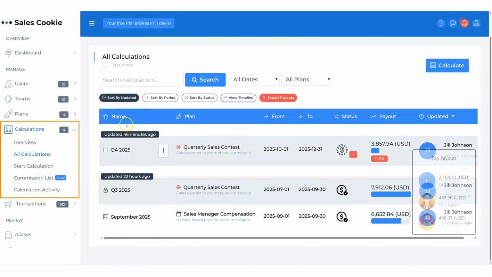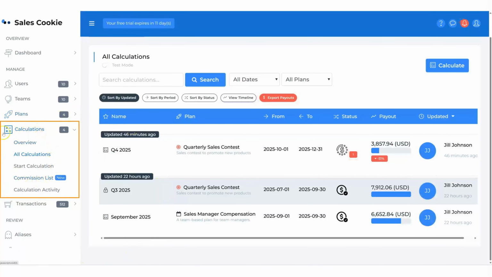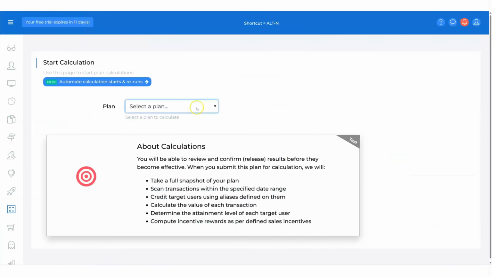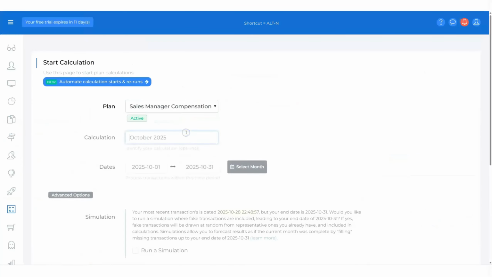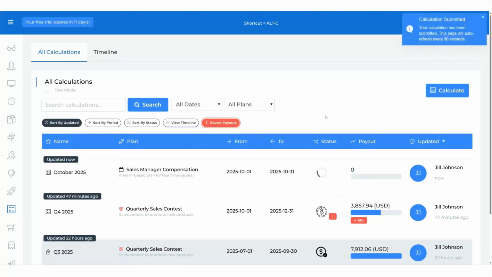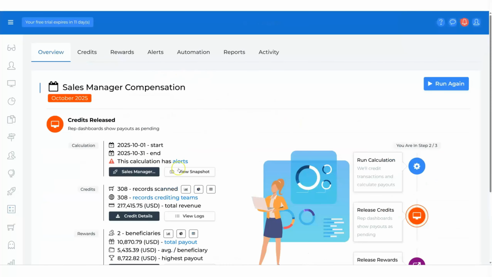Let's go. Step 1 is running calculations. Head to Calculations, Start a Calculation, pick your plan and time period, and Sales Cookie will calculate commissions for all reps in one go. Every calculation has 3 stages.